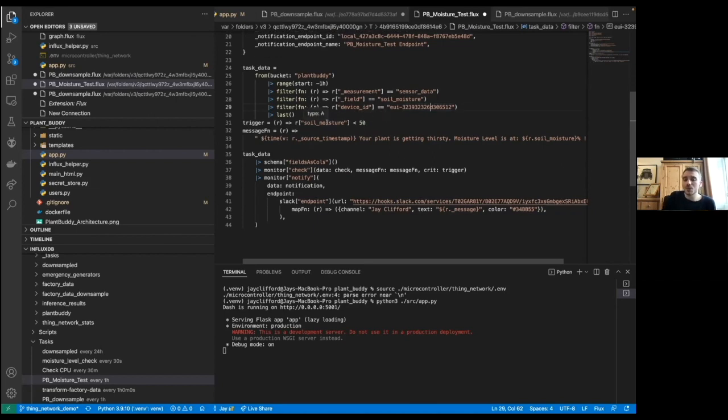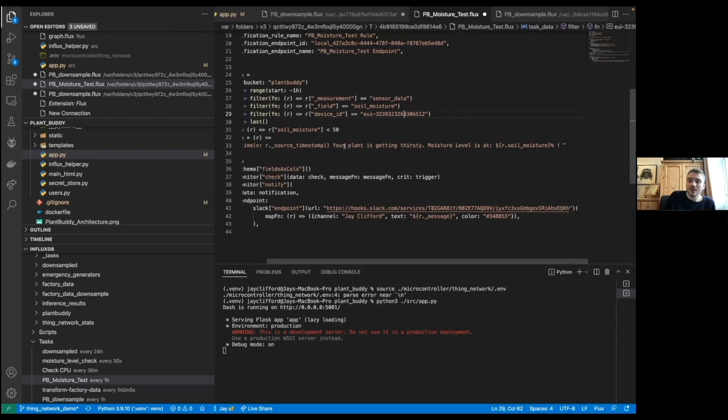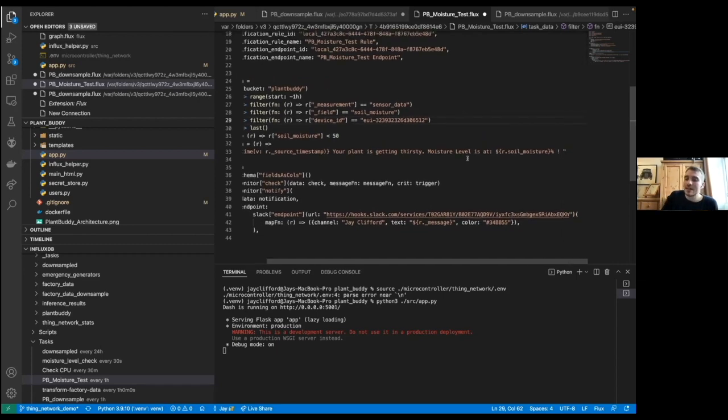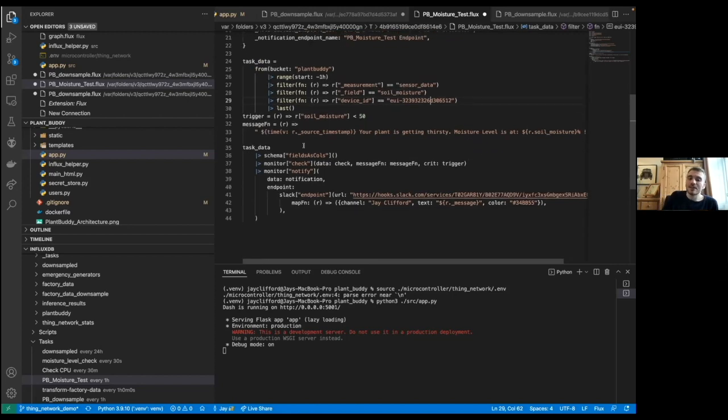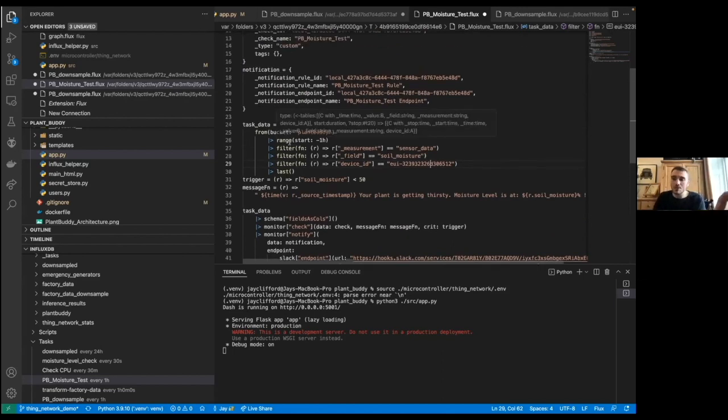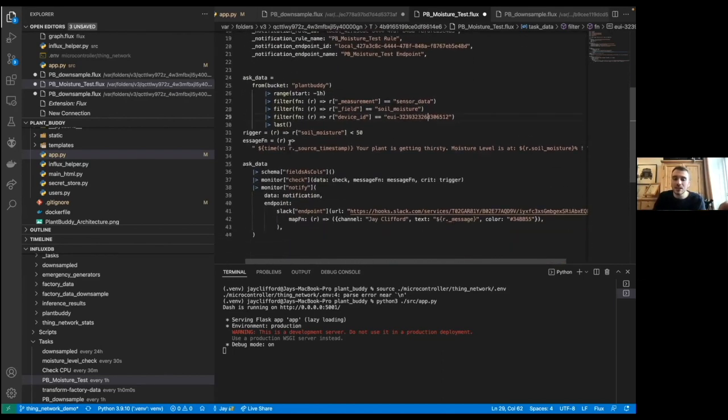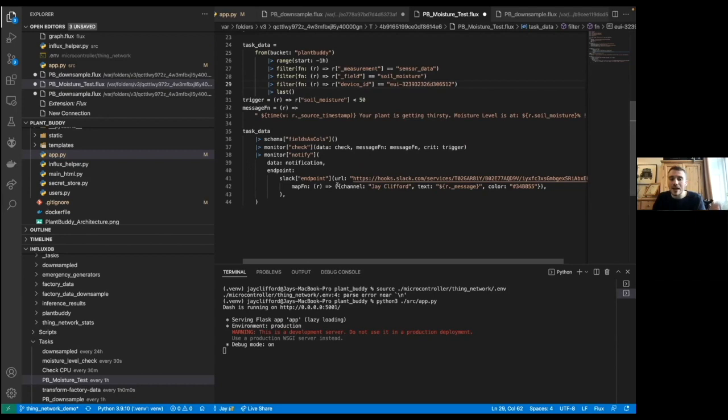So if my soil moisture is smaller than 50%, then I want to know about it because my plant needs to be fed. The message function here allows me to define a template for the message I would like to send to my endpoint. I'm basically just saying my plant's getting thirsty, my moisture level is at this percentage. I then take all of these building blocks which make up our check and notification, and I build them together within this task data here.